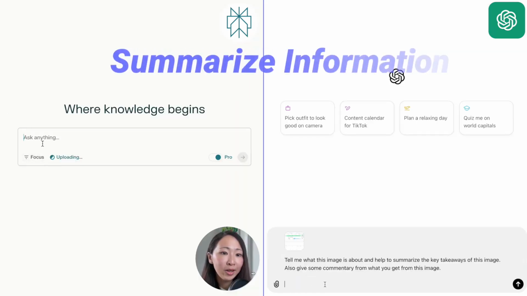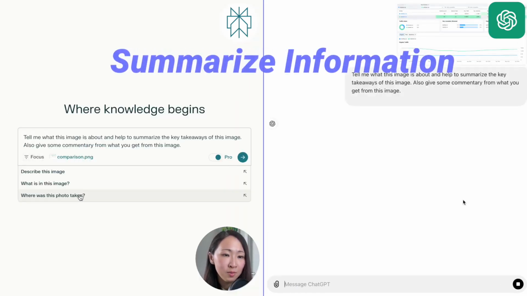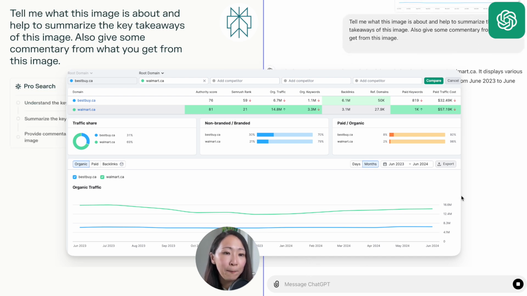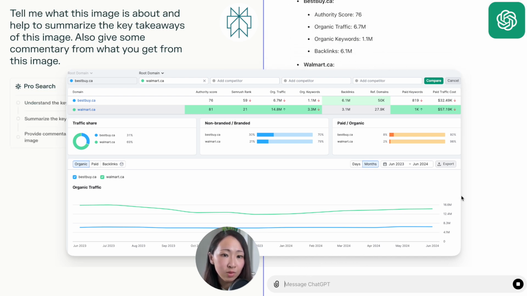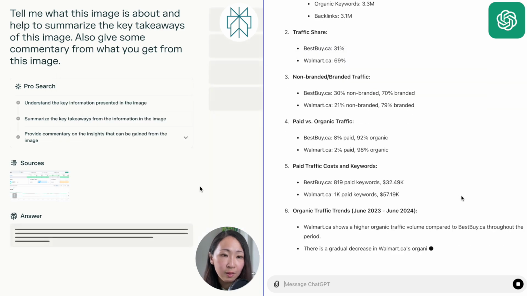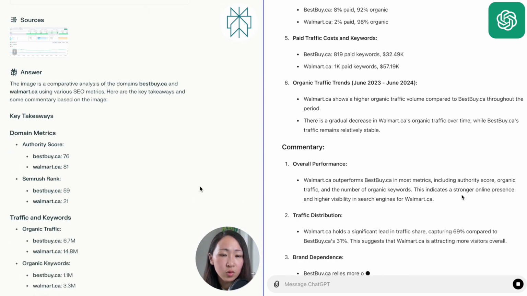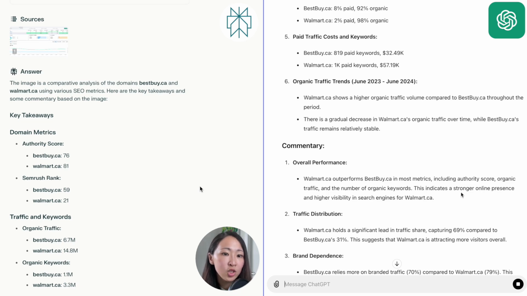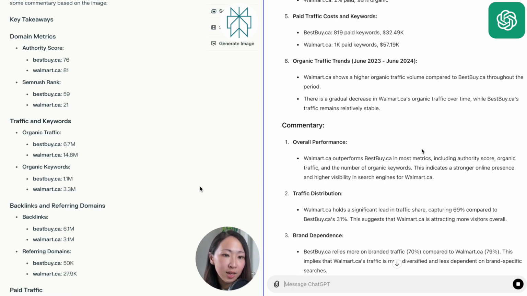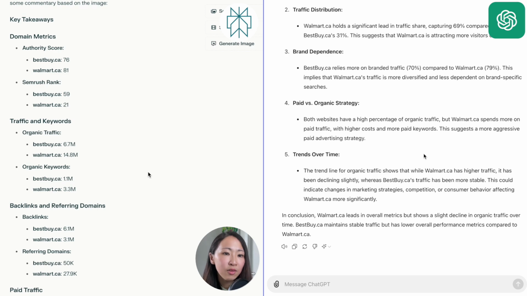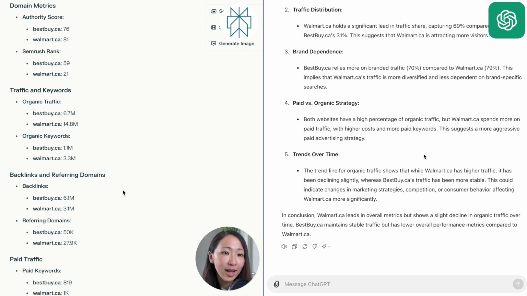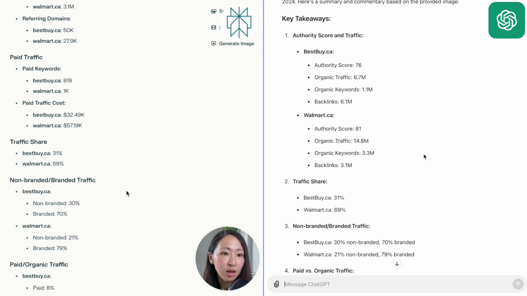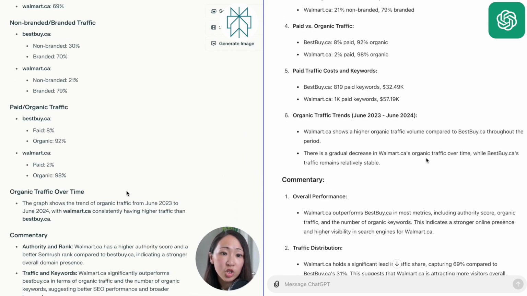And now let's compare how they summarize articles and images. So I have this image about the comparative analysis between Walmart and Best Buy that I generated from SEMrush. And so I can make sure both of them do not easily find similar sources online. And now let's ask it to see if it understands what the image is about and give me the summary takeaway with commentary. So you can see that for Perplexity, it can grab the data accurately, including the traffic share, organic traffic, backlinks, all matches the data content, which is brilliant.